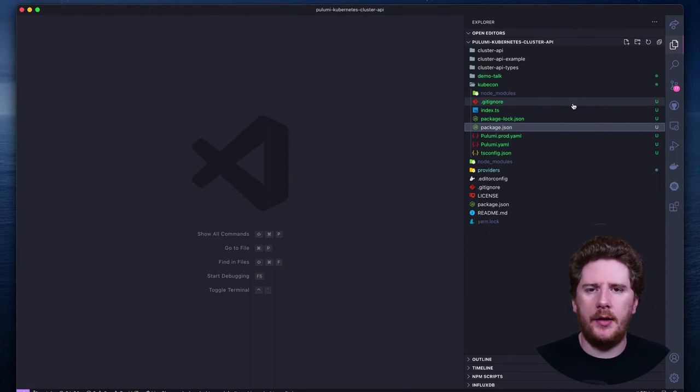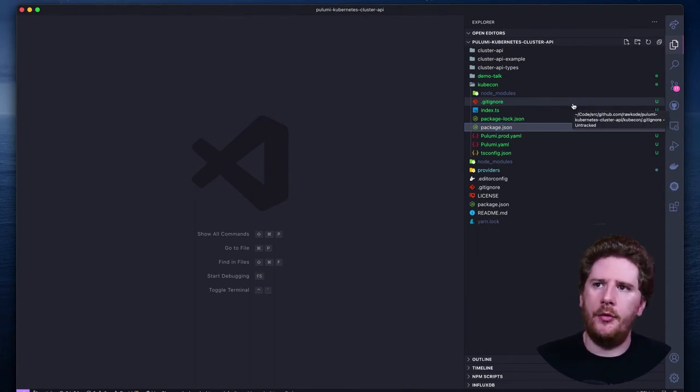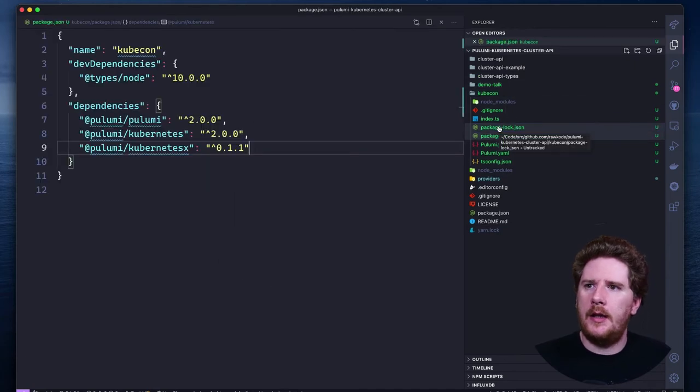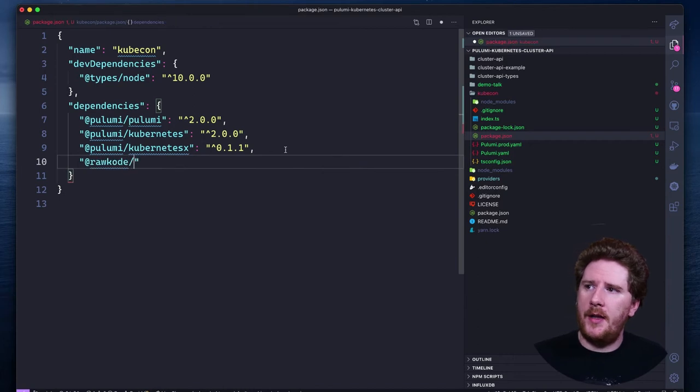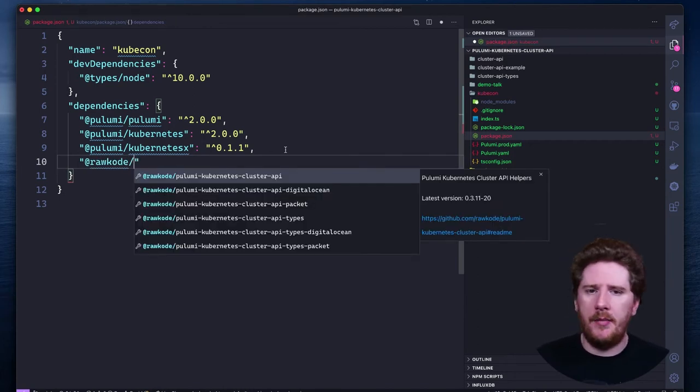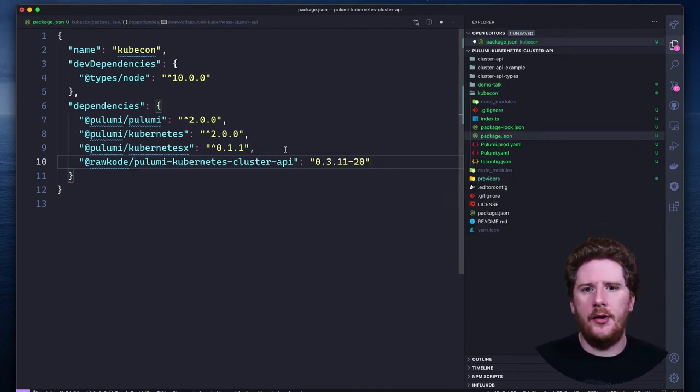So what I have here is a brand new Pulumi project inside of my KubeCon directory. It's configured for Kubernetes and TypeScript, which means that it comes with the Pulumi SDK, Kubernetes SDK, and some Kubernetes helpers. In my own namespace, I have access to all of the cluster API resources that I've already generated and published. First thing I'm going to do is just pull in the cluster API generic package.